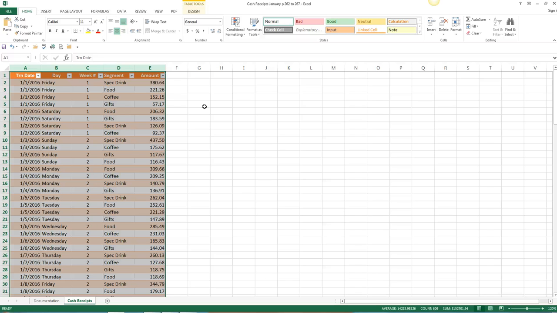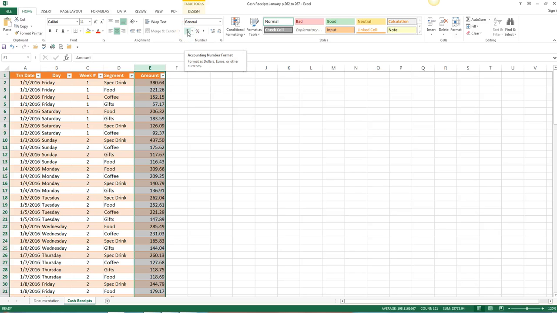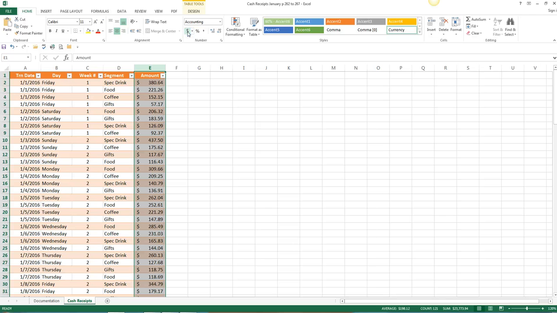Step number 6, select the amount column and change the values to the accounting format. So in our amount column, do you remember where the accounting format is located? I'm asking you, do you know? Okay, so go up here to your number group on your home tab. Right there, it says accounting number format. Click it, and you're set.